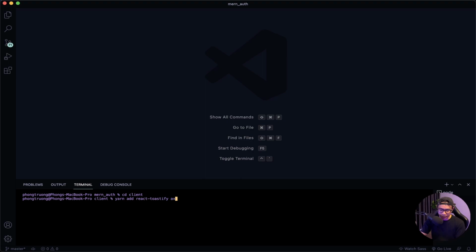The next package is Axios. This will help us make API calls to our server. I will press enter.